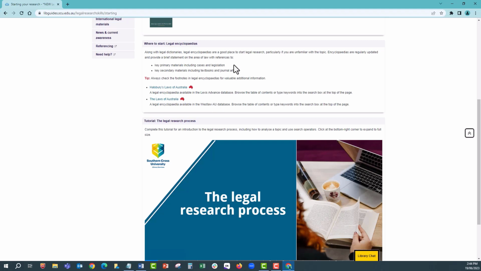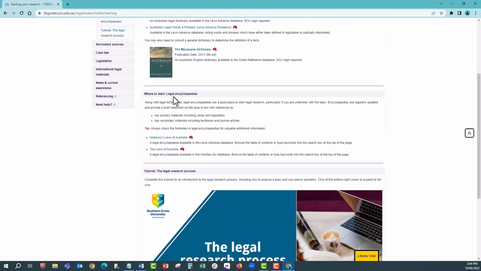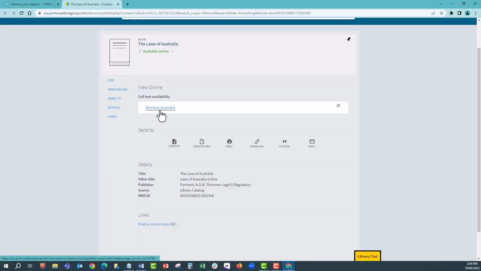So from the Legal Research Skills Guide, I am again on the Starting Your Research page, and I've scrolled down to the Legal Encyclopedias box. Let's have a look at the Laws of Australia in Westlaw AU. There are a couple of clicks to get through to this one.